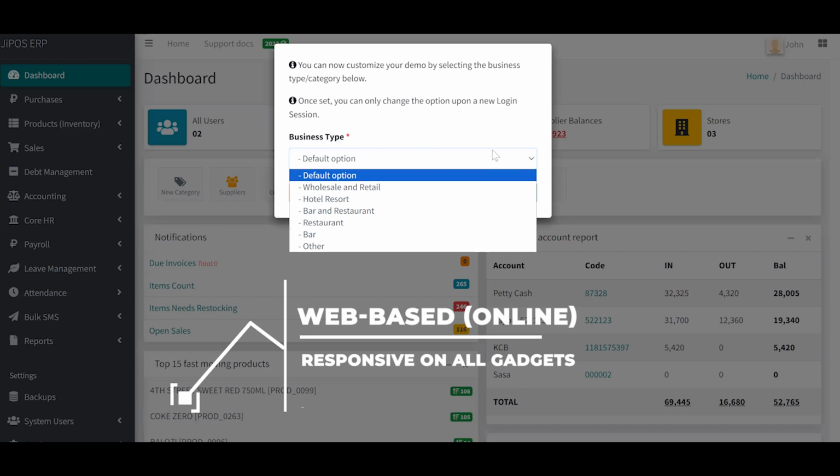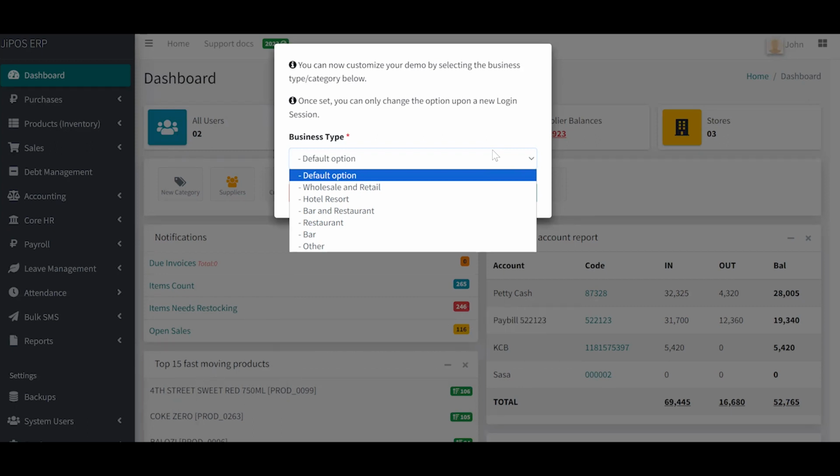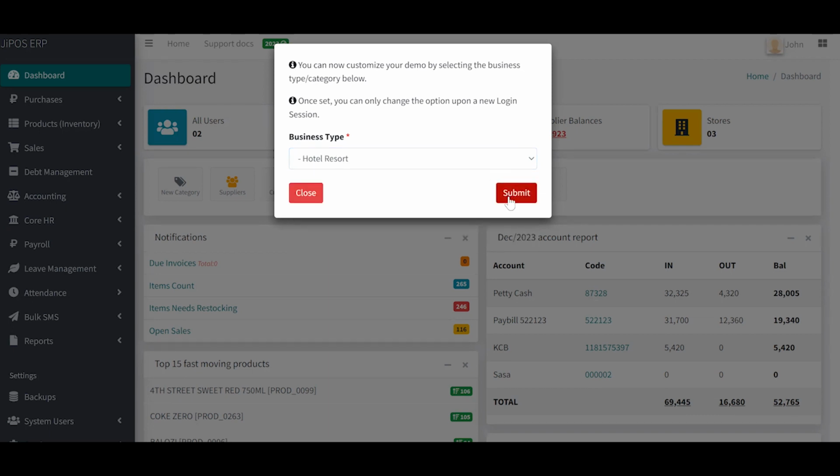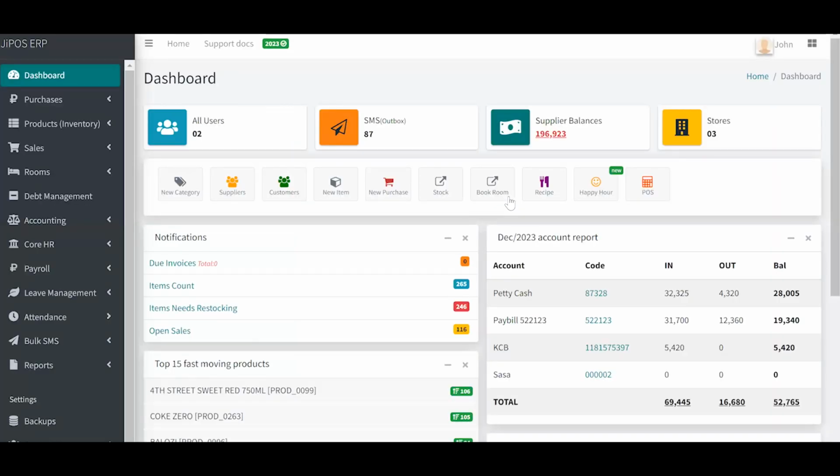So JiPOS serves different industries from wholesale to retail, hotel, resorts, bars and restaurants, even restaurant or bar alone as standalone businesses, or any other business that is in the line of buying and selling, or in the manufacturing and selling. So in this case, I'll use a hotel resort scenario, which I simply select like that, and then I submit. So the features that I will be able to see are those features that are aligned to the specific industry that I've chosen.